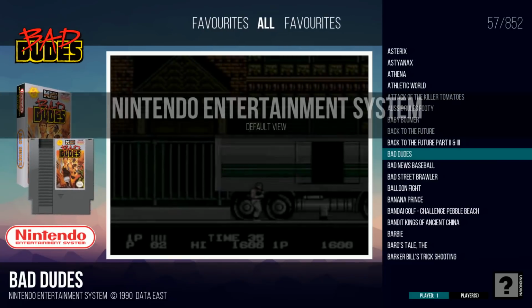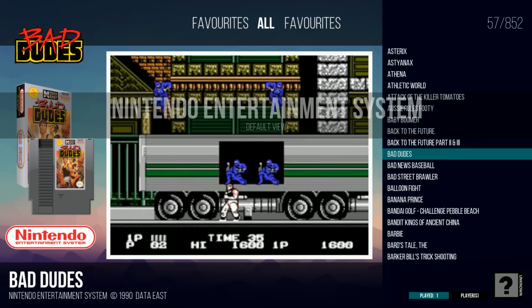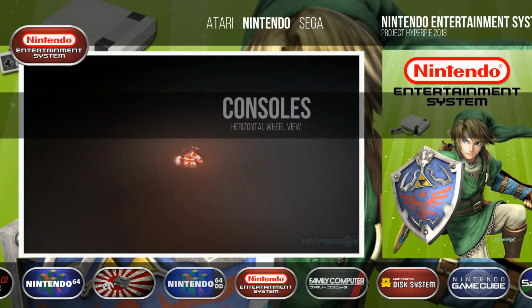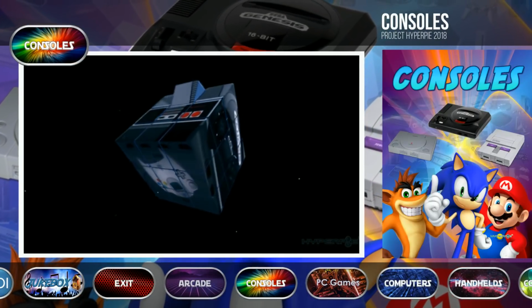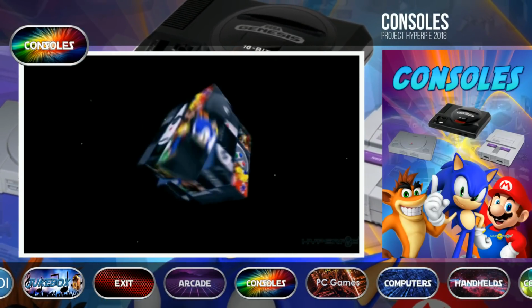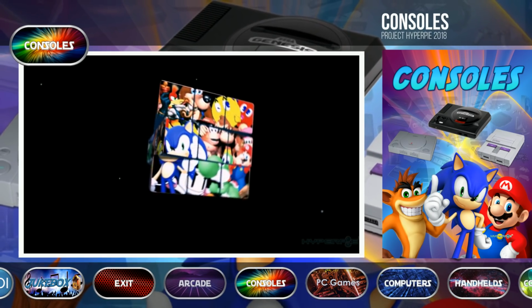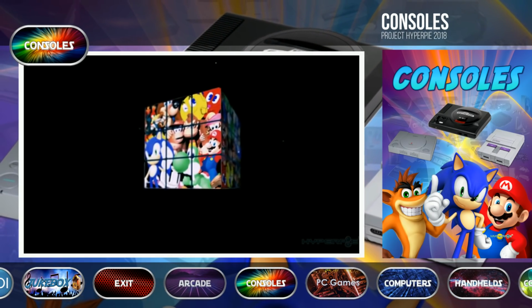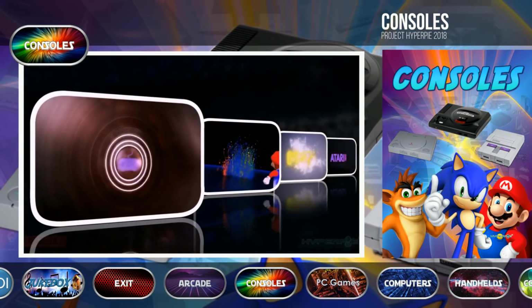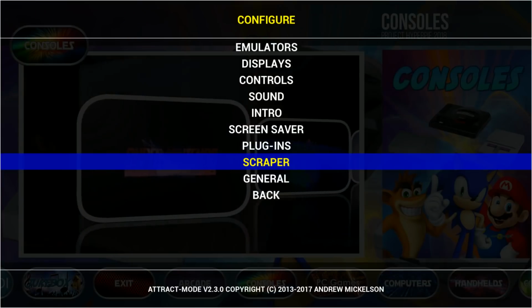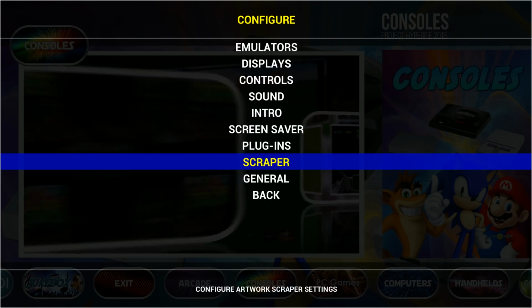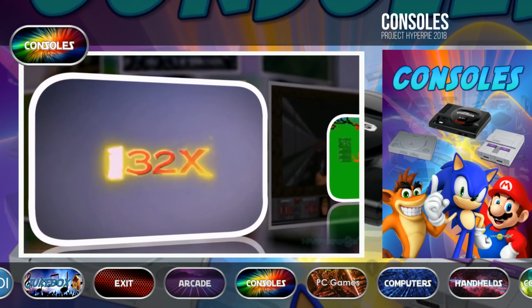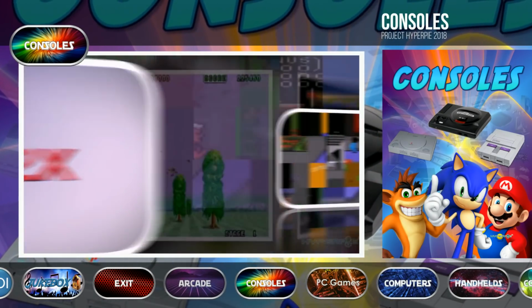So this is Project Hyperpie 2 for the computer. A lot of fun stuff. You can change the views with your Y button on your controller. Whatever you set your B button to is back. Whatever you set your A button to is forward. Hitting tab on your keyboard brings you to the configure menu. That's where you're going to find a lot of the stuff you want to get access to. You can also access a lot of that on the file system that I've showed you earlier in the video.